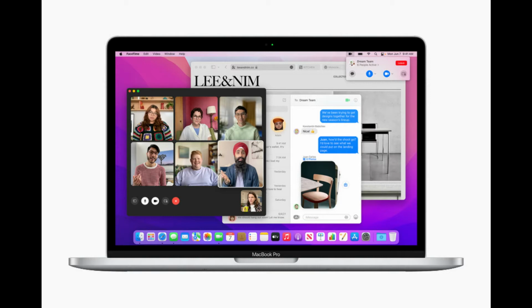Universal Control, for example, lets a single mouse, trackpad, and keyboard be used across multiple Mac or iPad devices, and it's now possible to AirPlay directly to a Mac from an iPhone, iPad, or even another Mac.